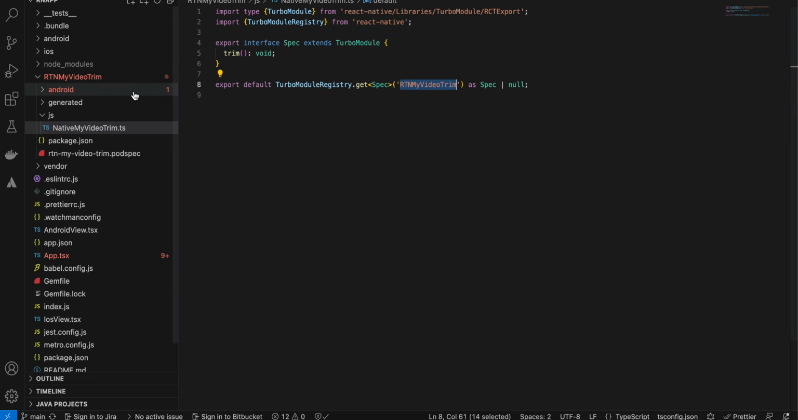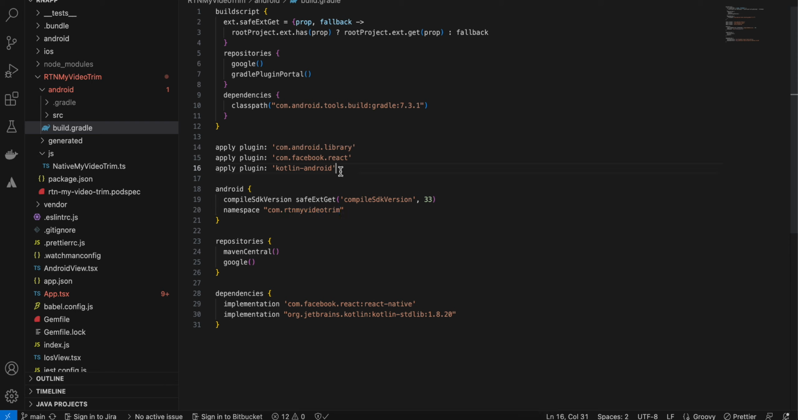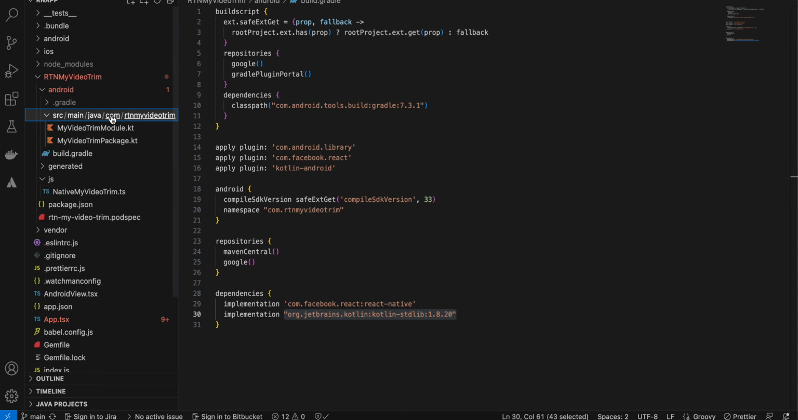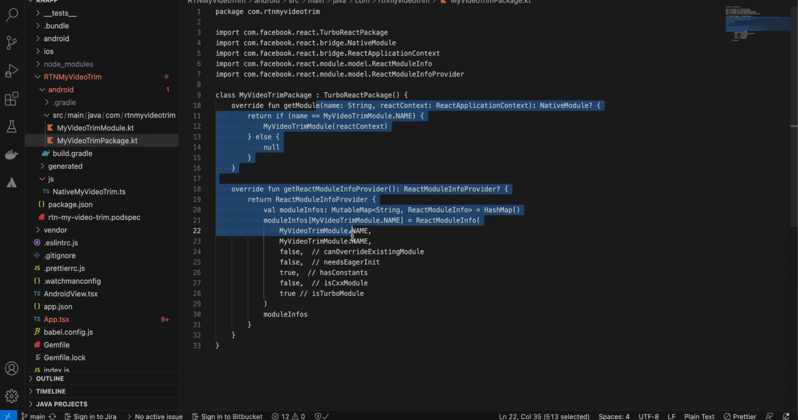Next, go to Android, go to build.gradle. Again, this has been copied from docs, only changes this package name, as well as I have added apply plugin Kotlin Android and implementation of Kotlin standard lib. Next, go to src main java com rtn my video trim. So create all this folder. Inside that, create this package file. Again, this has been copied from docs, only package name has been changed, this name has been changed, and this module name has been changed all over the place.